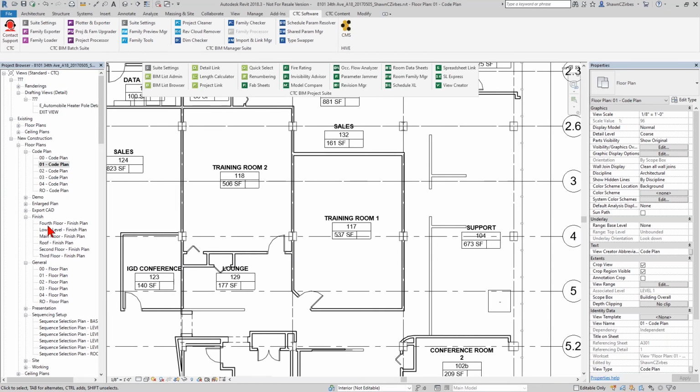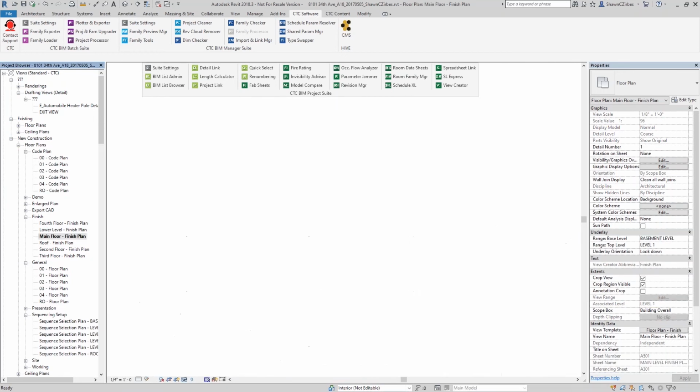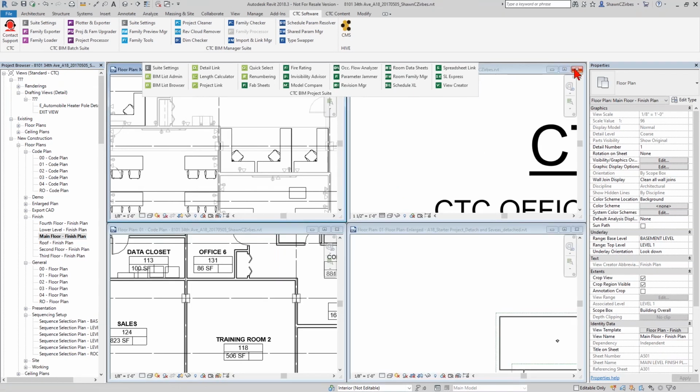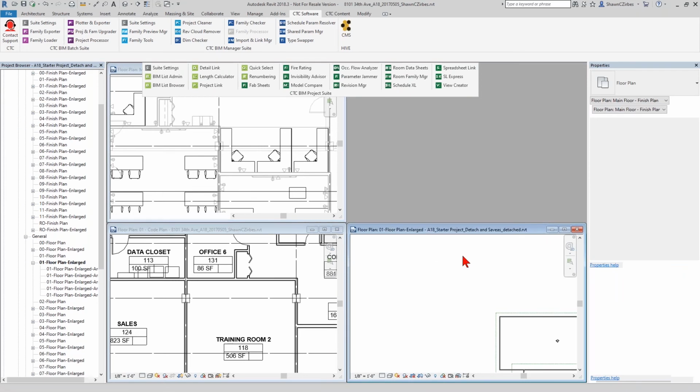I'm going to go find this in my project where one may already exist. Now, here we go. I can see the furniture right here in the furniture plan. That's fantastic. I'm going to tile this. I'm going to close out some views that I don't need anymore.